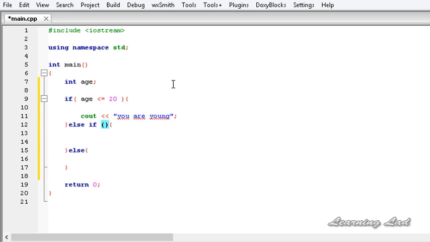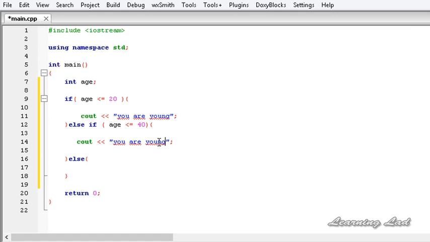So here, else if the age is less than or equal to, let's say, 40, then I'm going to copy this cout and paste it here, and I'm going to say "you're in middle age". Alright, next, if the user's age is not less than or equal to 20 or not less than or equal to 40, then it's going to mean that the user's age is greater than 40, and we're going to say "you are an old guy".